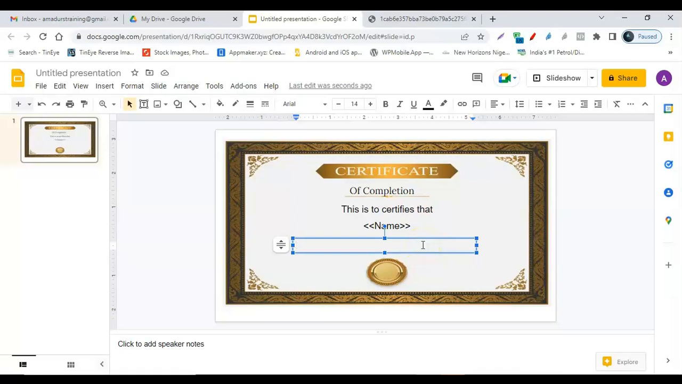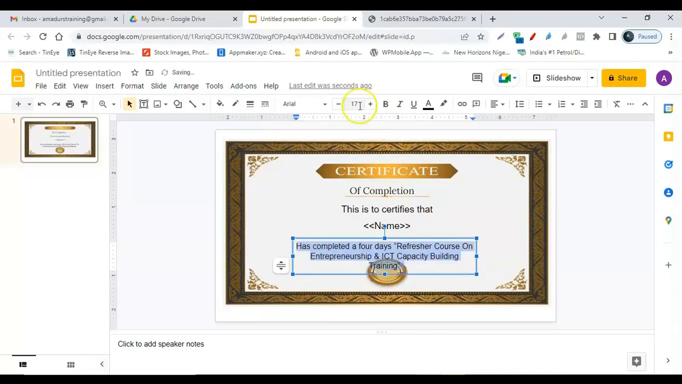Certificate of completion. This is to certify that blah blah blah name has completed a, let's say, 4 days. I think I have 4 days. So open quote here, entrepreneurship. All right, then you close the quote. Okay, so what you do, centralize again. Then let's see if we can make it 20. I'm not sure you can, because it's going to be eating up space.